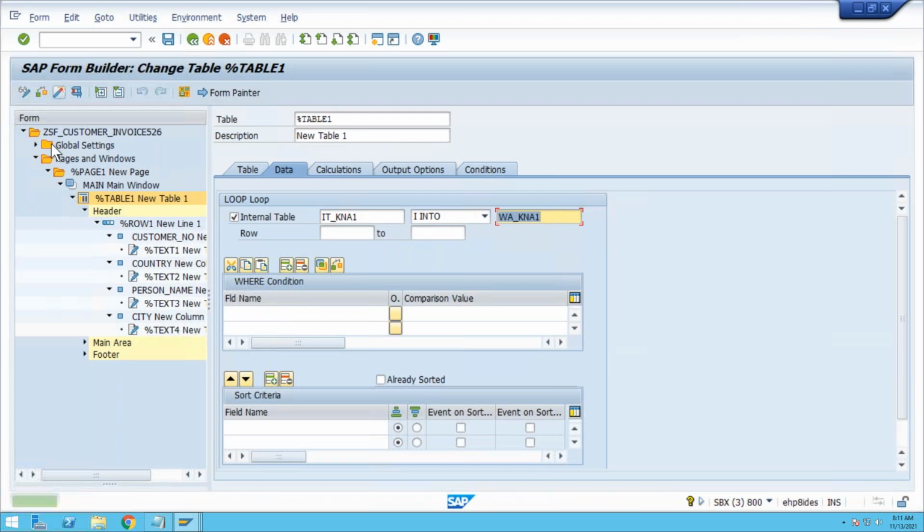Check it. No error. And I want to say one thing. What I said, once you activate the smart form, by default, the smart form will generate one function module, right?